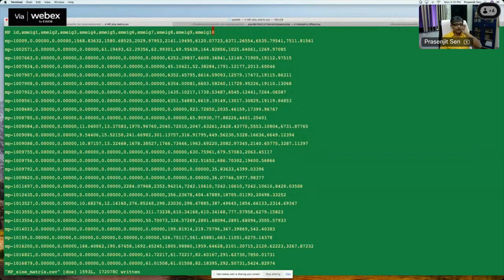Yeah, so this is how it would look. For each line, we'll identify a material by its Materials Project ID, and then it will contain the 10 eigenvalues in increasing order of the sine matrix. So that is it. Now the task is to merge the two files. This file contains the features, and the other file I showed you earlier contains the physical properties.